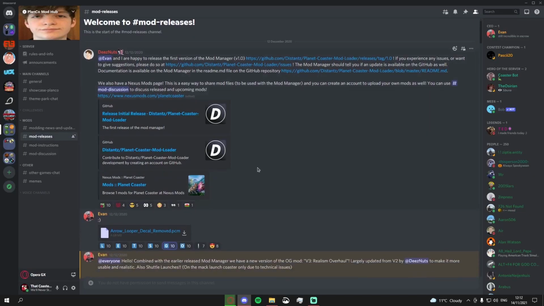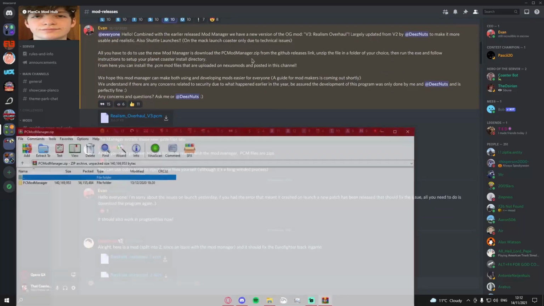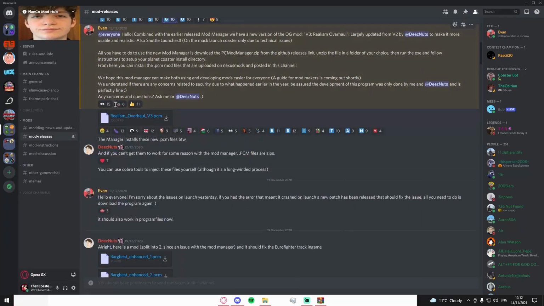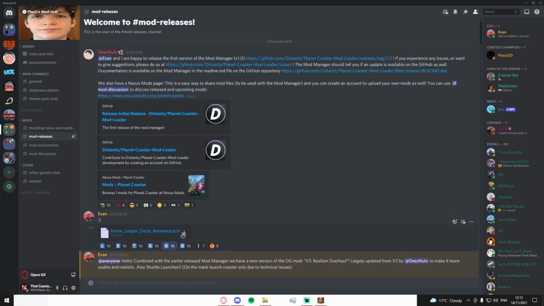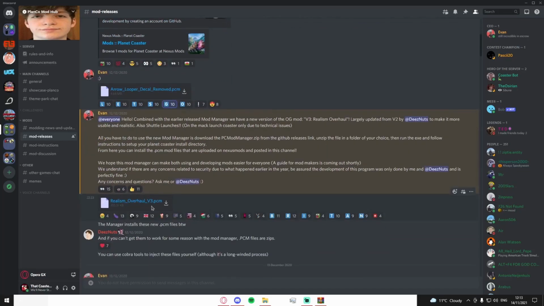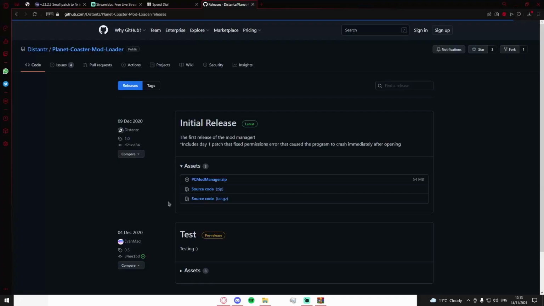Next, if there's any other mods you want, then you can look in here. There's Arrow Looper Decal, and there are a few mods on Nexus Mods, although not all of them actually work. So here is the main one, this is 1 Meter Remove Track Limits. If you download this, you'll see it is a PCM file.